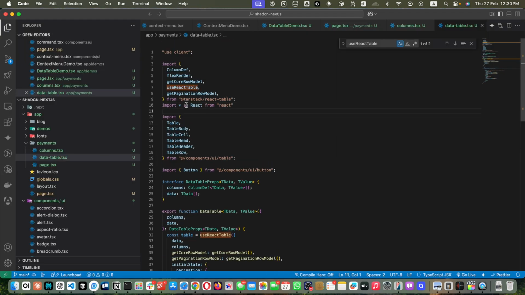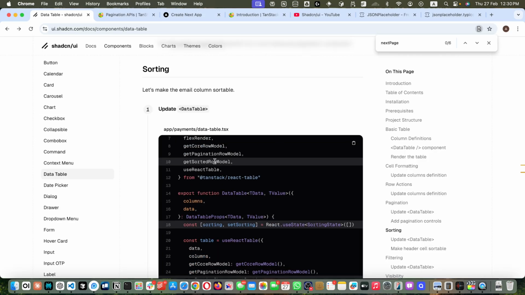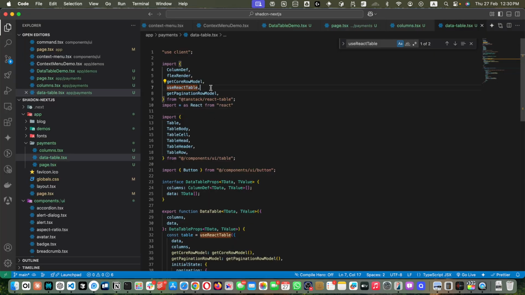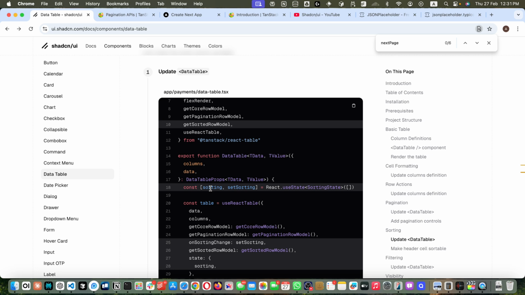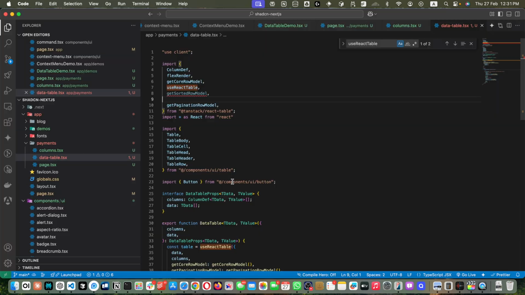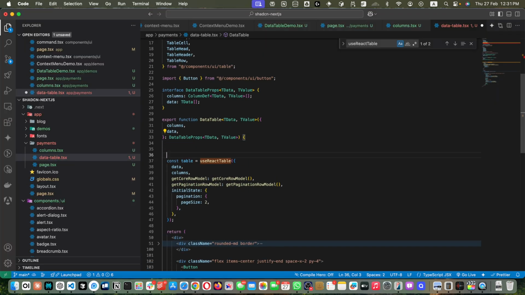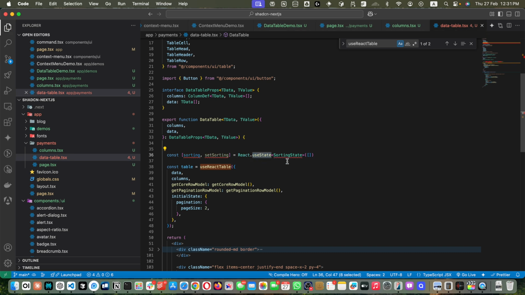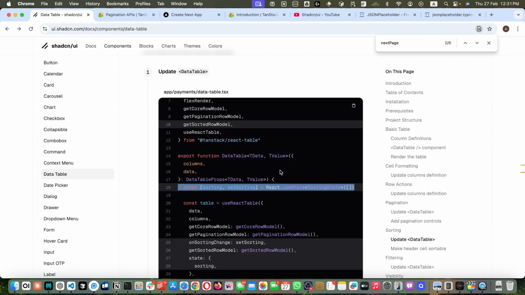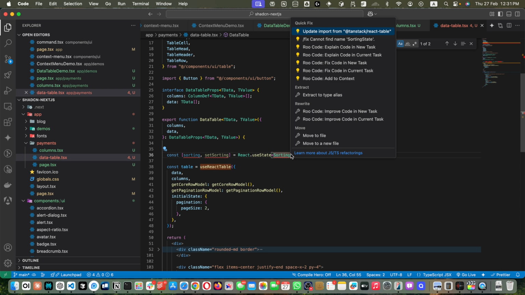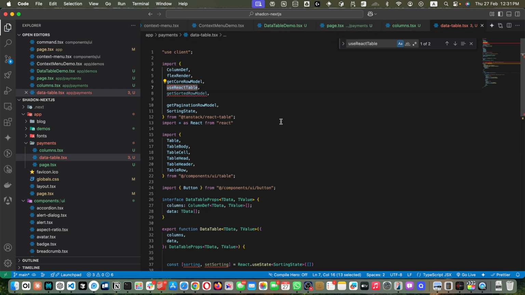So let's do that like this. And then we need to add the get sorted row model from the TanStack here like this. And then we need to create our state in the data table. So here I would put my useState, and SortingState is not defined yet. So SortingState should be imported from the TanStack like this.